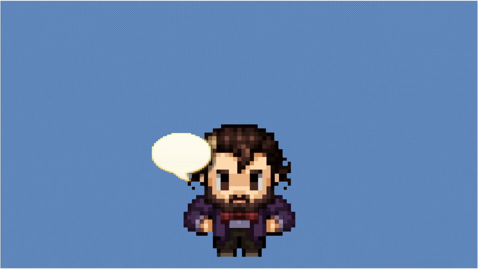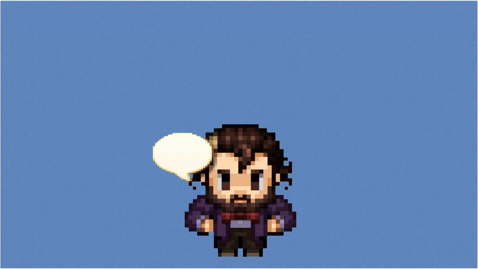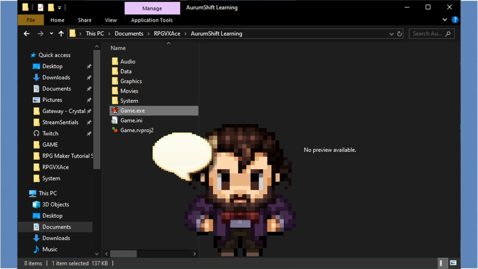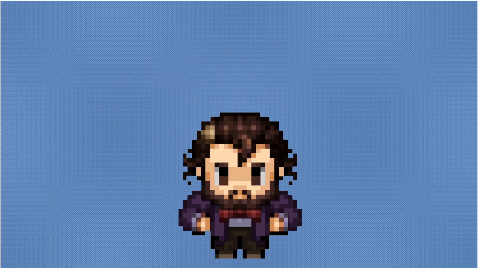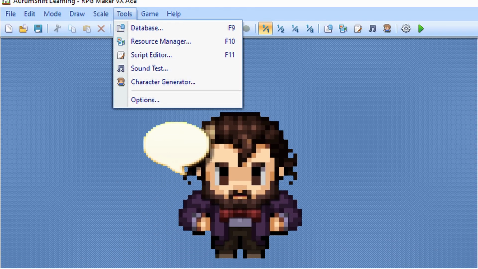If you'd rather play your game in the same way as a player would, go to your project's folder, open Game.exe. This will open your game normally without developer tools enabled. Well, that's it for the main menu bar. If you're not comfortable using these shortcuts just yet, you can always select each option through the menus above it.